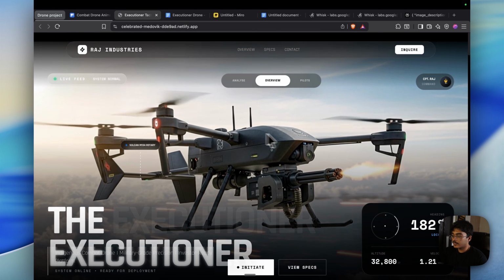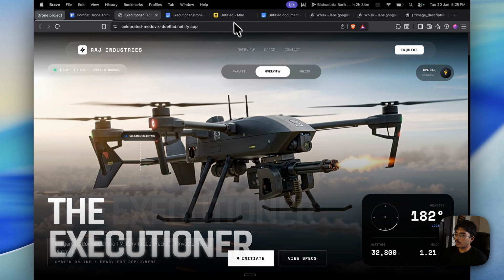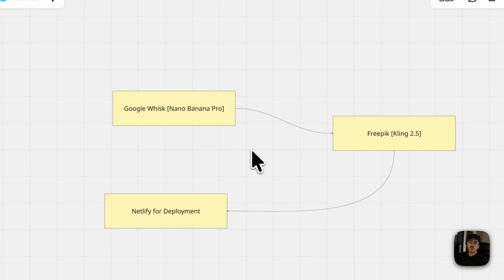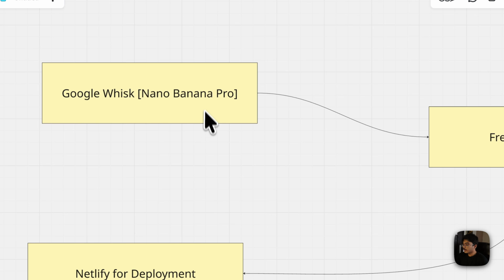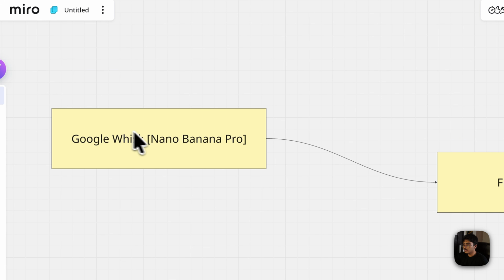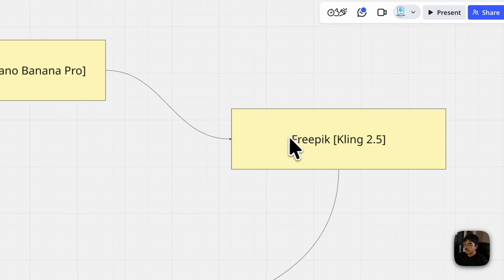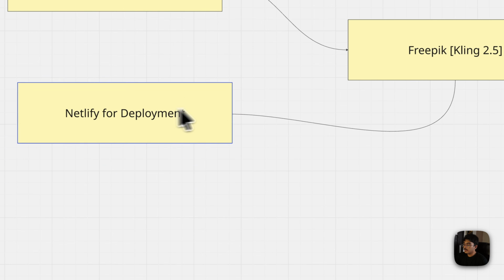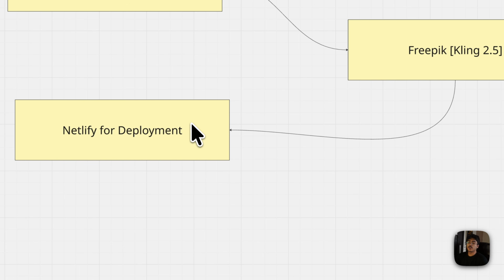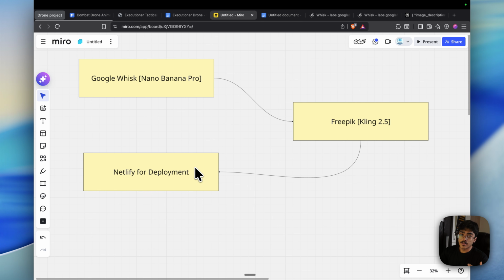So let's start with building the website first of all. How will we be building the website? Well, first of all, we'll be using Google Whisk or Nano Banana Pro to generate the images. Then we'll use Freepik Kling 2.5 to animate the images, and then we'll use Netlify for deployment. Then we'll use our company email ID to send an email to a defense company pitching this or showing this as our portfolio website and letting them know that we can also upgrade their website. So let's get right into it.